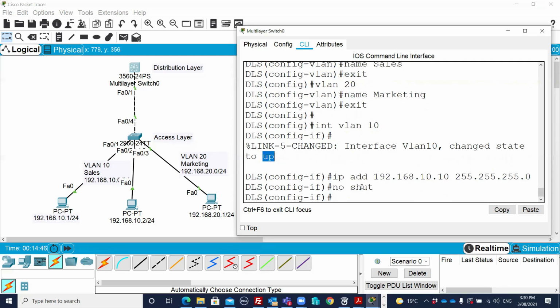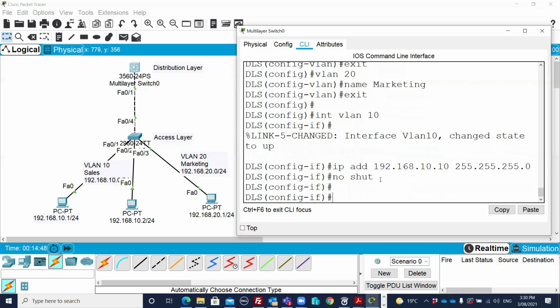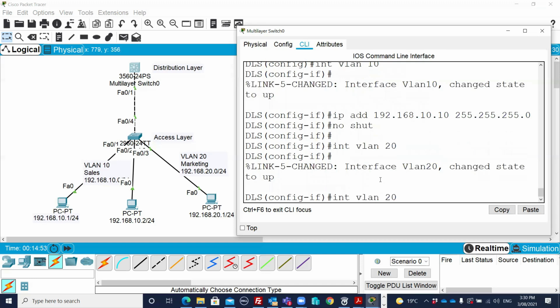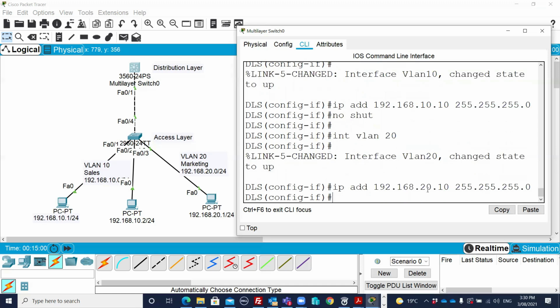For VLAN 10, we have the IP address. In the same way, we're going to configure VLAN 20 and assign the IP address 192.168.20.10. This is for VLAN 20. No shutdown is not required in this case because we can already see that the VLAN is up. Now we have an IP address inside our VLAN. For VLAN 10, we have an IP. For VLAN 20, we have an IP.